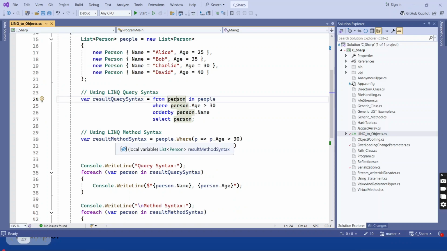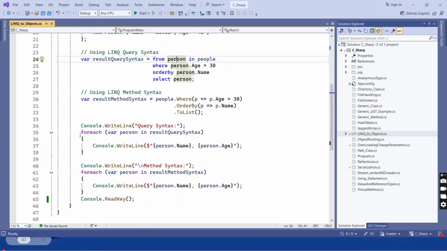And for using LINQ method syntax, it is very simple. people.Where(p => p.Age > 30).OrderBy(p => p.Name).ToList(). Now when we print this to the console, query syntax person, see, this is the result of query syntax. We'll see the output, and the next one is the result of method syntax. This is the one. Now we'll run the program. We'll see the output.